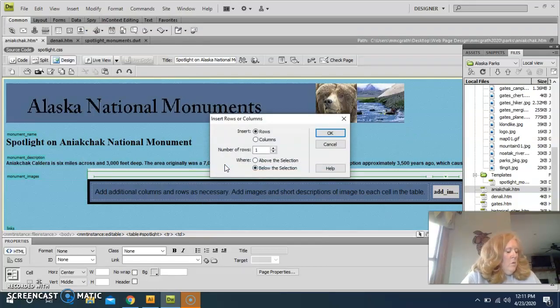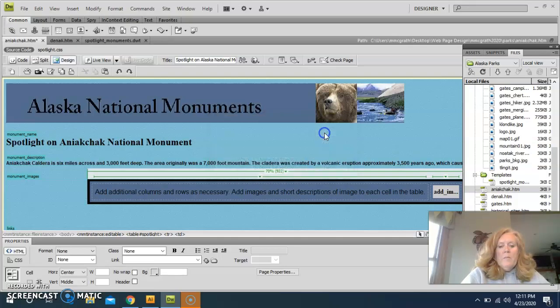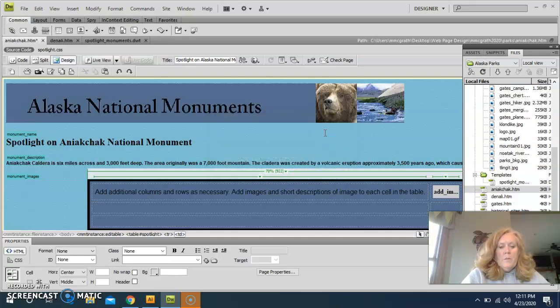And then you should have that Insert Rows or Columns dialog box pop up. I'm now on page 396, and we're going to double click the number of rows and type 2, and then click OK. All right, so now we've added 2 rows, and now we're going to add some images into our table, and I'm now on page 397.